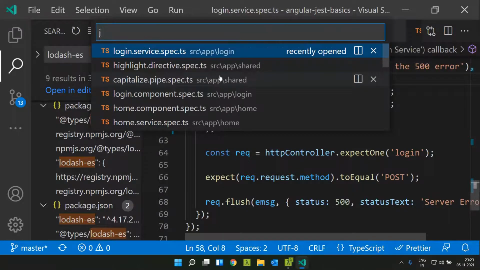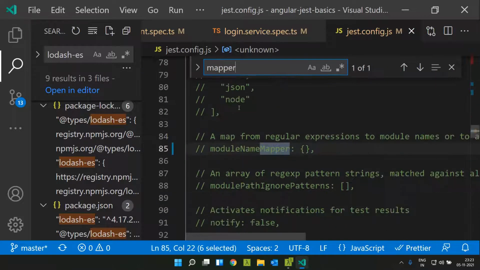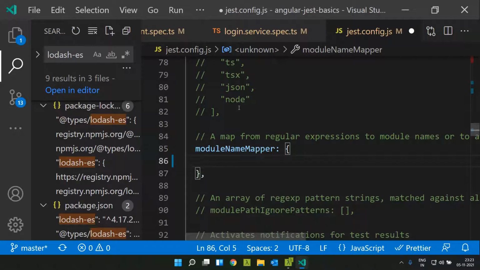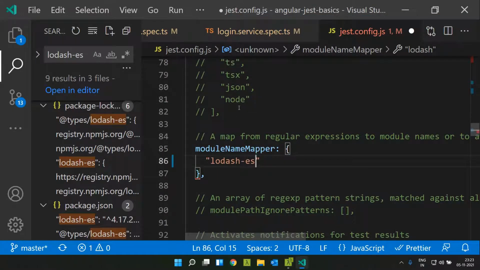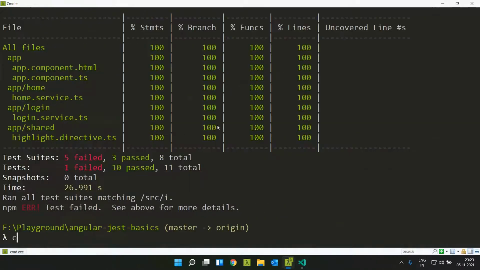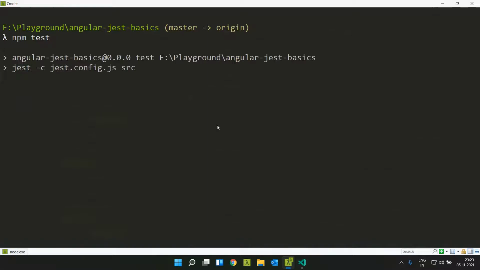So let's go to our Jest config. We have something called moduleNameMapper. I am going to add lodash-es here, and I am saying that whenever you see the import lodash-es, just replace it with lodash. Since lodash is a dependency for lodash-es, it will already be present within the node modules. Once we add that, we can run the test once more.